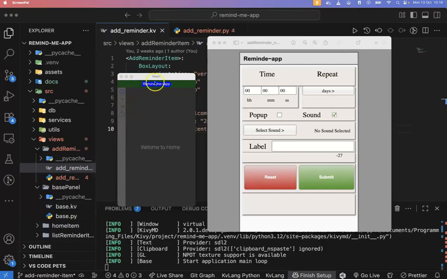So this is the interface we had from the previous video, and right now we are at the home page. If we click on this plus icon here, it takes us to the AddReminder user interface. All right, so basically it is empty right now, but let's see how we can fit this into this.